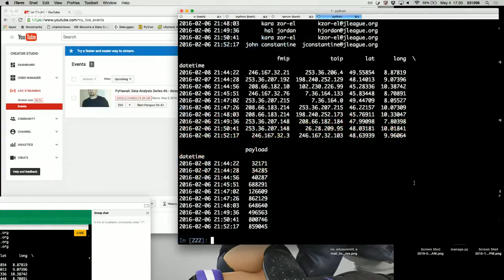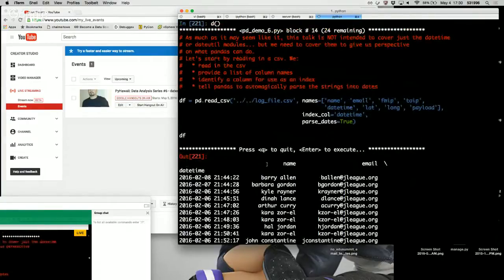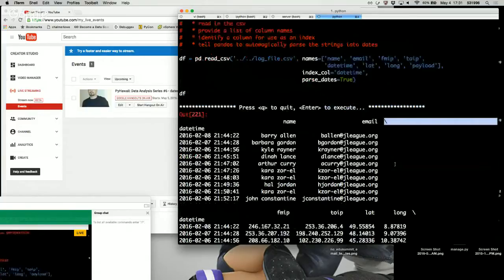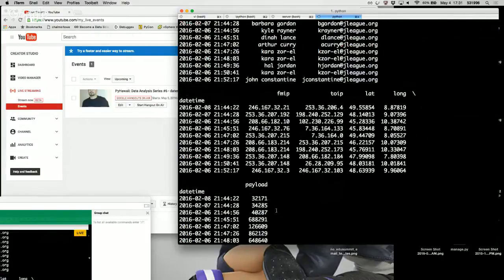All right, so let's go back and look. There's only 10 rows of data. We see on the left the date time is actually the index. We see that I have all the columns, name and email. For those who haven't seen it before, that little backslash tells us that this is a row of data like you'd see in a spreadsheet, and it continues a little further down in the page. So the rest of my columns are further down, the from IP, to IP, lat long, and then it continues down to payload. Notice for reference, it shows me the date time associated with each row.